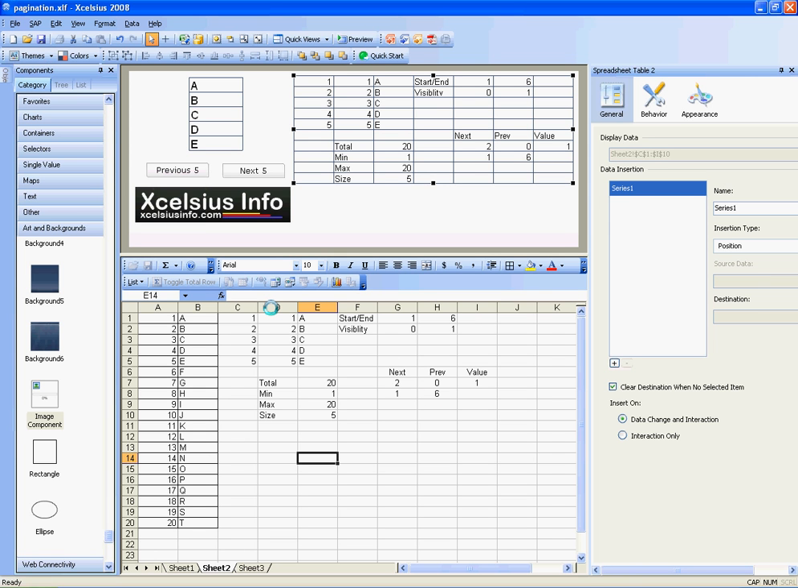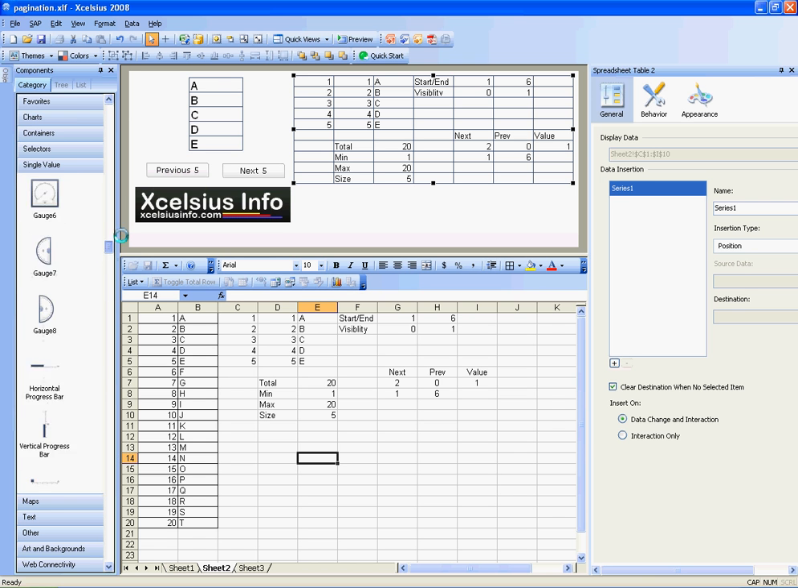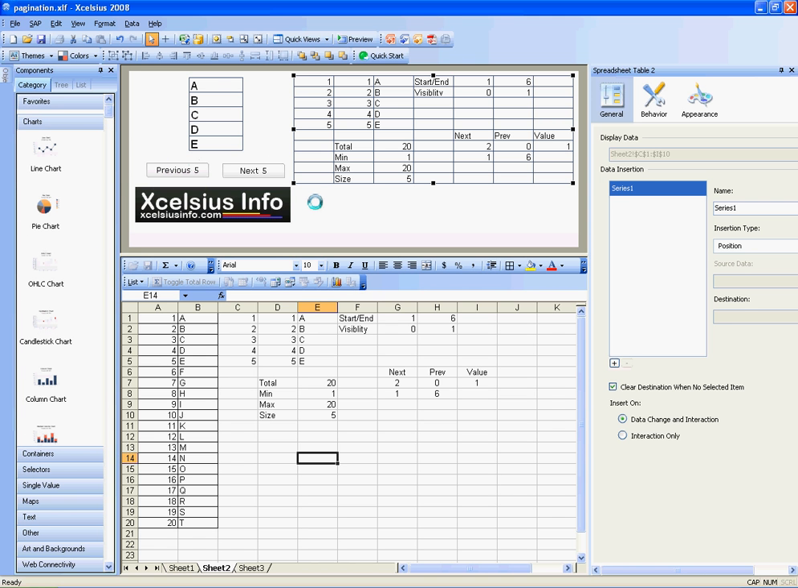So I get the question of doing pagination inside of Xcelsius a lot, whether it be when I'm doing it in a dashboard for myself or from people that I know that are doing dashboards. And up until now it's been very difficult, but now that as part of Service Pack 3 SAP has provided the push button control, it's made things a lot easier for pagination. So what I'm going to do is show you how I've done pagination, show you the logic, and then let you download this file so you can play with it if you want.